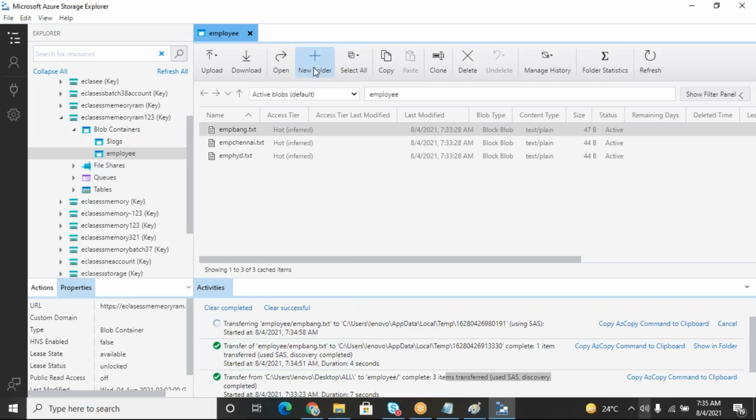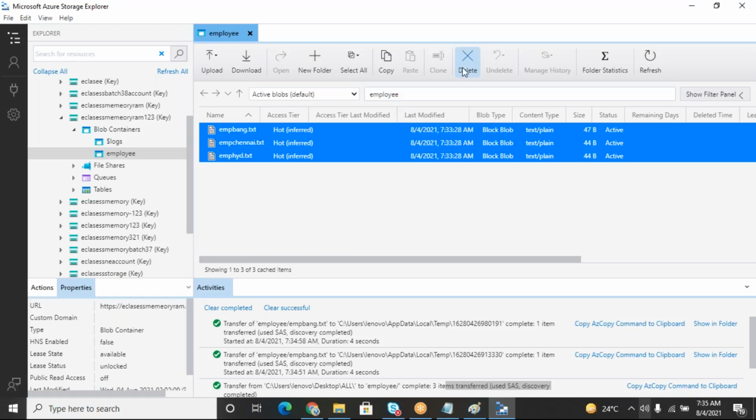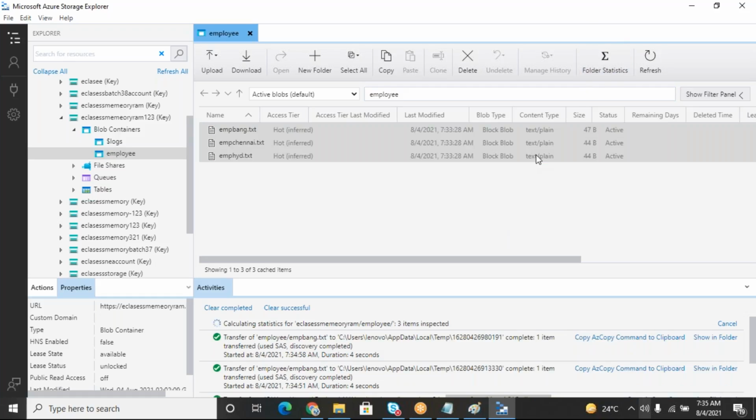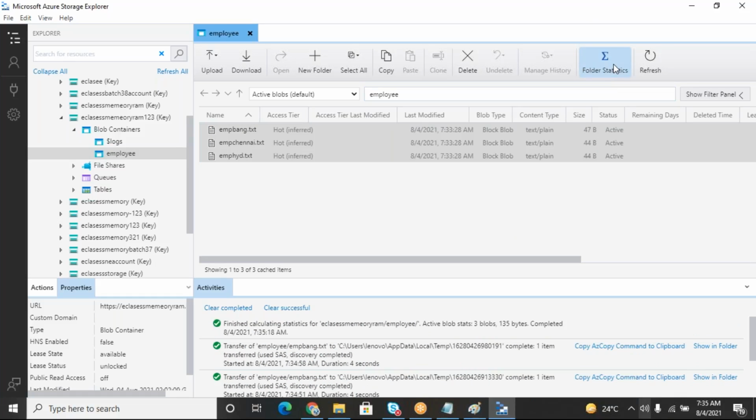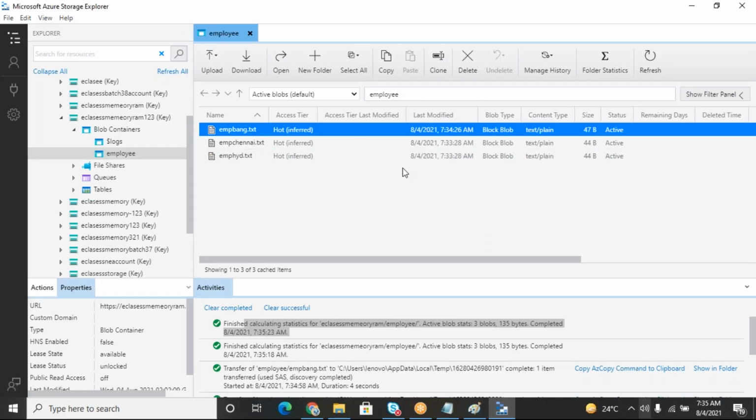And if you want to create any new folders, you can create the new folders as well. If you want to select all these files and click on delete, you can delete, and you can copy paste over here. The folder statistics means inside this folder how many files you have and all those information. If you want to see, you can click on this folder statistics. See here, calculating statistics, active 3 blobs we have, the total size is 135 bytes. If any files are not visible over here even after uploading, you can click on the refresh over here.